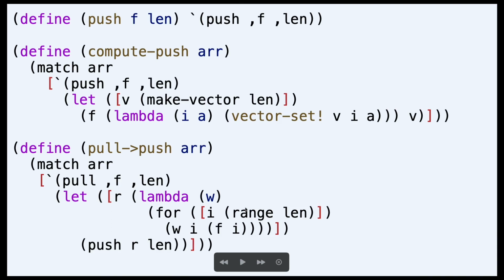Push arrays are basically the inverse of pull arrays. The idea is instead of having the function take in the index and give you the value, the function takes in a function that knows how to write an array. So it's parameterized over how you write the array, not how you read from it.